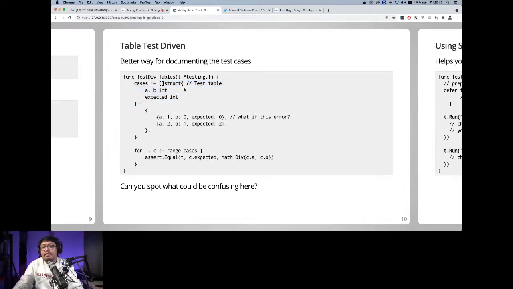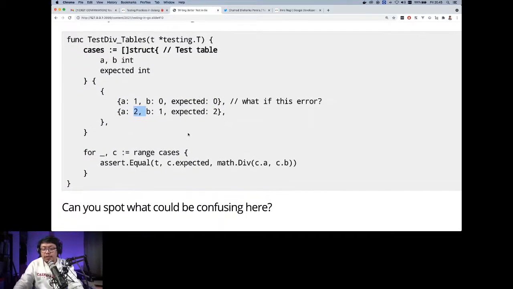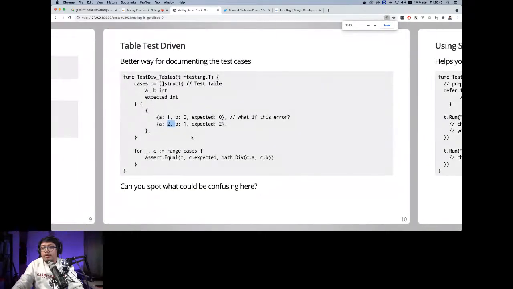But for a simple case, like the testing diff function that we just created, I'm going to create a test table here, the input a, b, which are integers, and the expected value. Since this is an array, I'm just going to define all of the values. The first test case will be a equal to 1, b equal to 0, and the expected value is 0. The second test case is a equal to 2, b equal to 1, expected 2. Then I'm going to iterate over all of the test cases and run the assertion. I just need to write one assertion, assert equal, give the t, the expected value, and execute the function here.